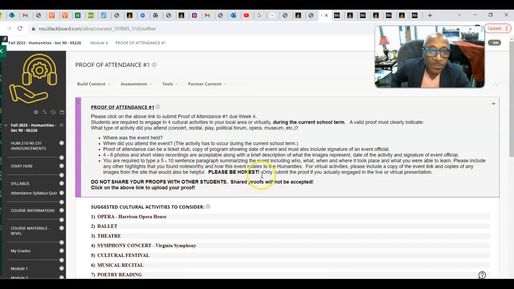Be honest. Please be honest. Integrity is so important. Only submit the proof if you actually engage in the live or virtual presentation. Okay, so be honest. Do not share your proofs with other students. Shared proofs will not be accepted.